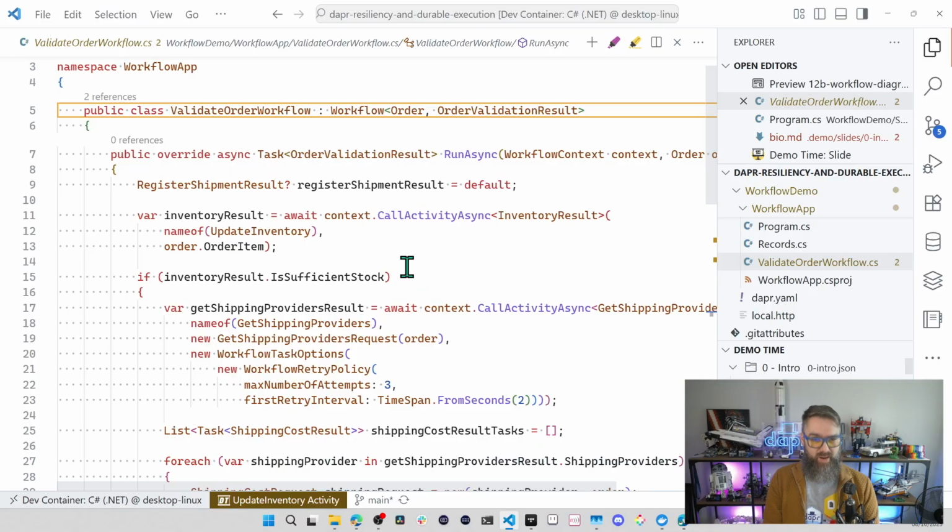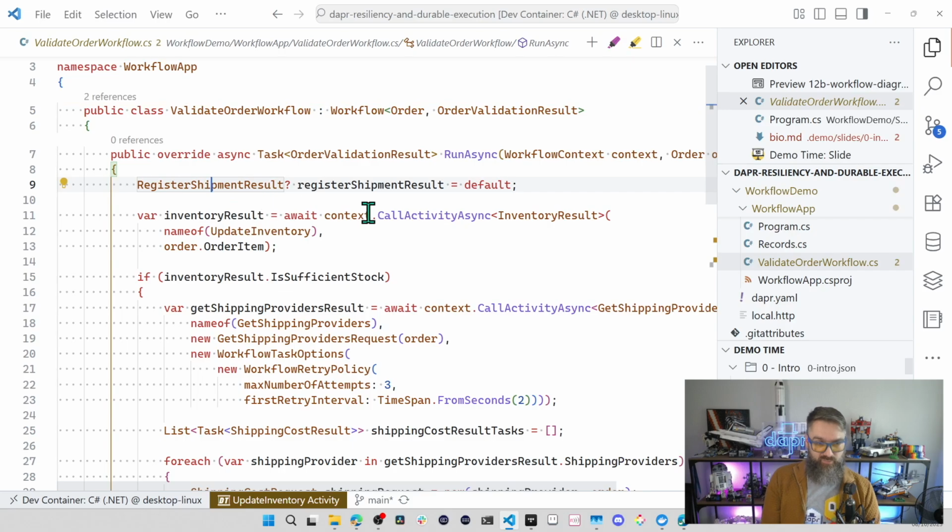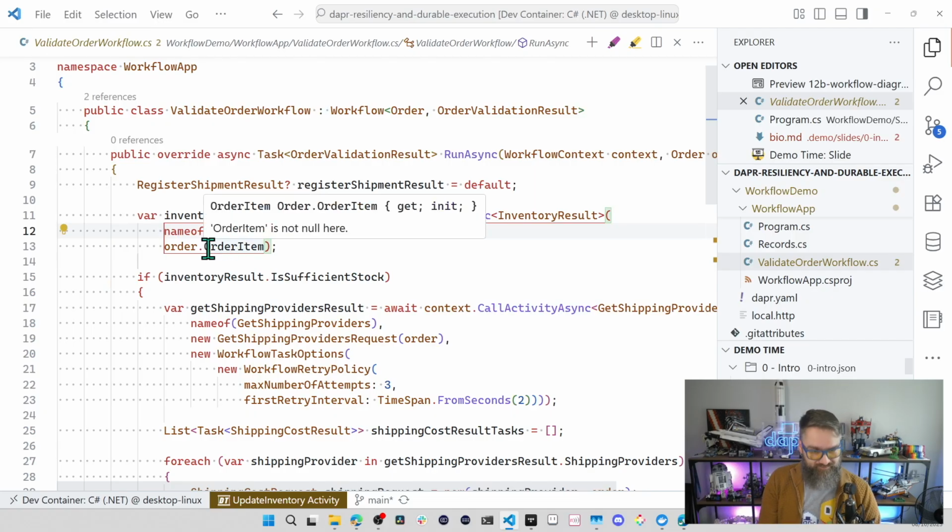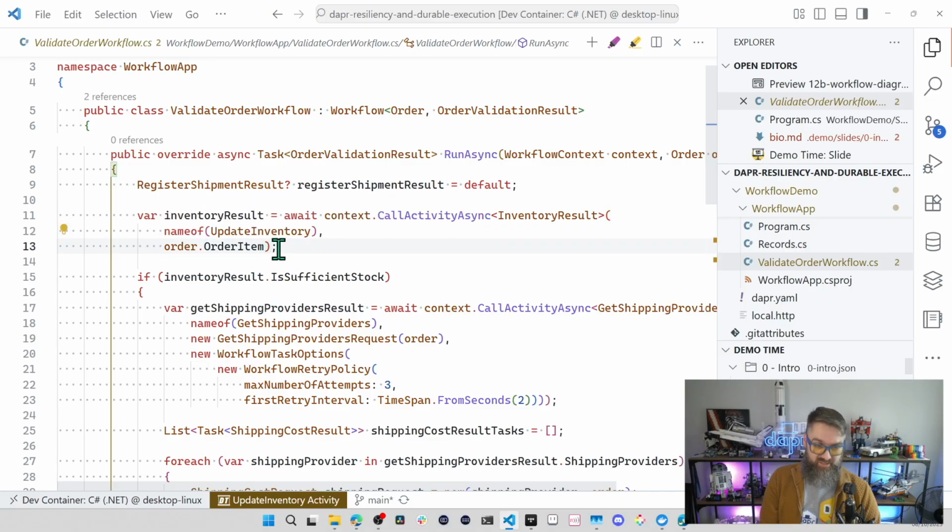Okay, so let me just describe what happens inside this workflow. Again, it's already visualized in the diagram, but let's have a look at this code. So the registration shipment result, that's our final result of the registration. We'll see that later. The first thing that we use the context for is to call an activity. And you call an activity by first providing the output type of the activity. In this case, it's an inventory result. We are calling the update activity. And notice that we are using nameof. So when you call activities, you always refer to activities by name. And you provide the payload. In this case, it's an order item that we're using here from the order.